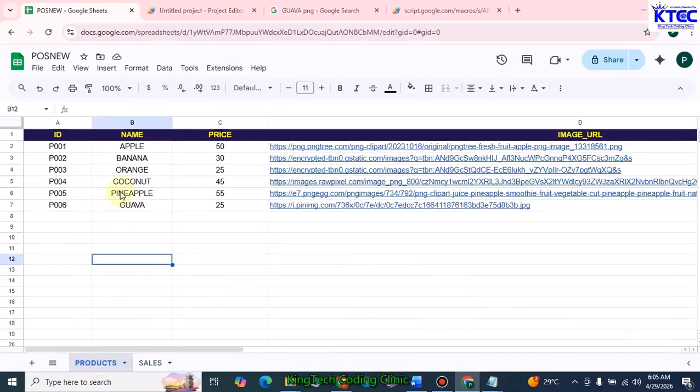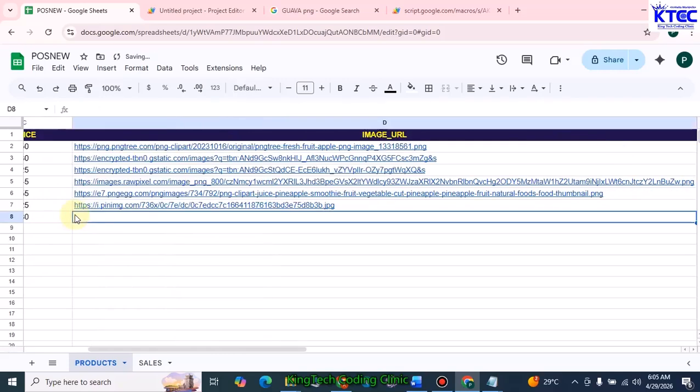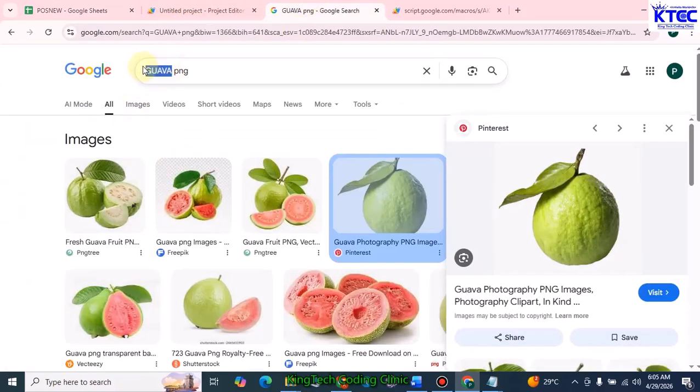So now we have apple, banana, orange, coconut, pineapple, and guava, right? So I would want to add some vegetables to it. So now let me add something like, let's say P007, and then let me add cabbage. There we go. So now let me make it, let's say 30 cents. Now the image URL, so I'm going to go ahead and just click on this. So now cabbage, so I'll just change this to cabbage.